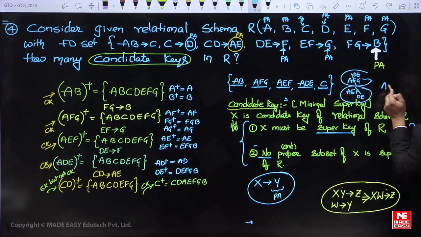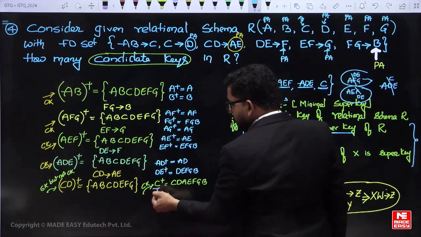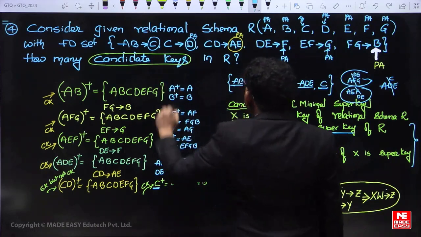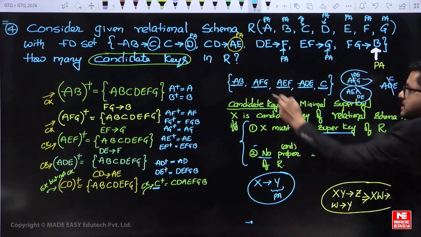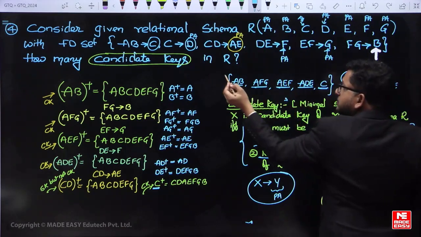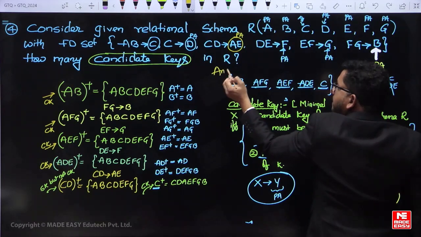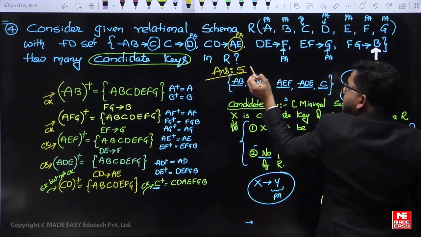In this ADE, D is a prime attribute determined by C. If you replace it with C, this becomes ACE. ACE is not a minimal super key because C is already a candidate key. So this is also done, and C is a prime attribute that is in one of the keys. C replaced by AB, then again we get the same first candidate key. So there is no more possibility of candidate keys. So there are a total of 5 candidate keys in this given relational schema.